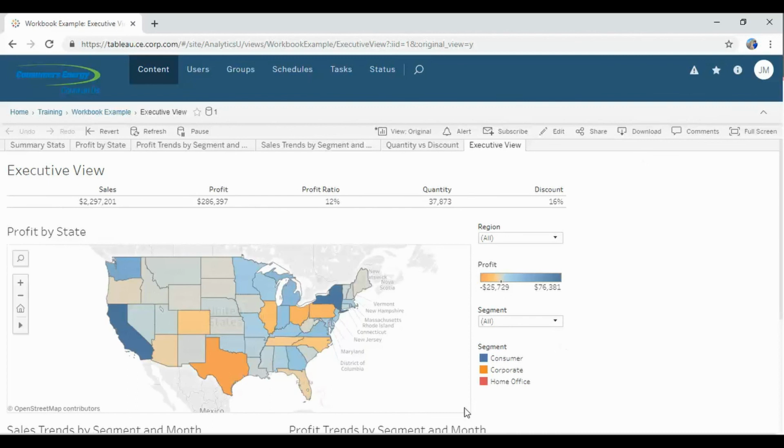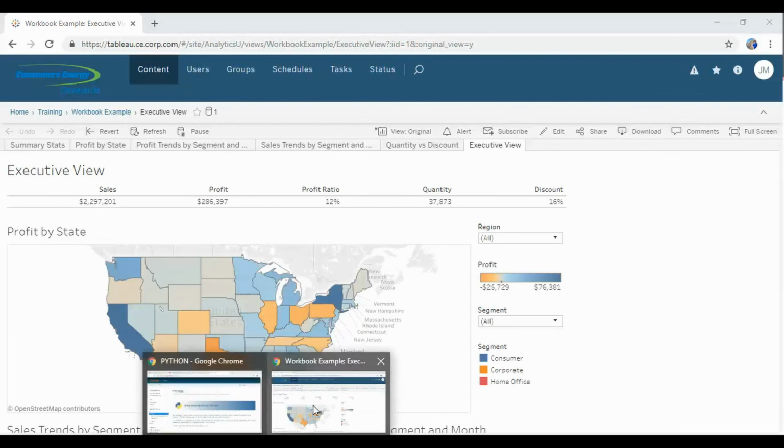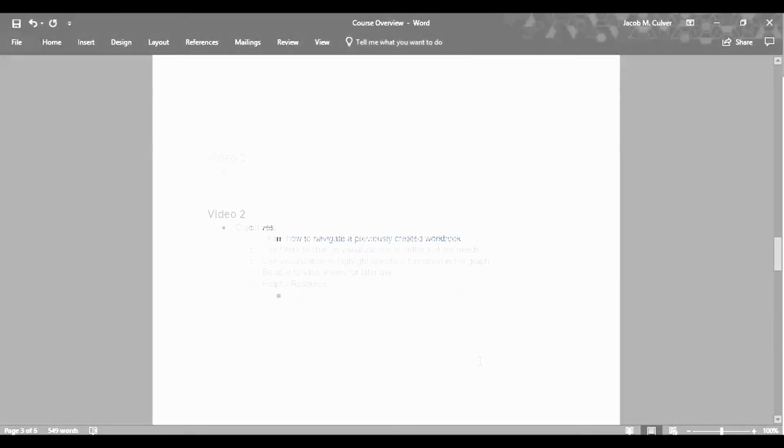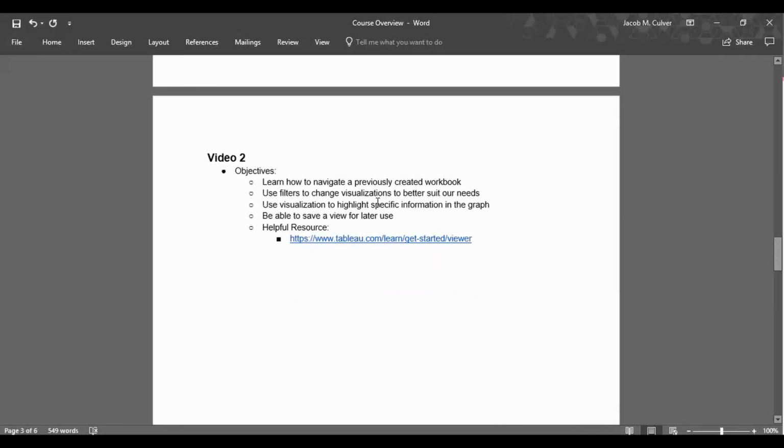So this has been a brief overview of how we can navigate a previously created workbook, how we can use the visualizations and the filters to make the workbook look exactly how we want it to look to aid in our data analysis. And we have learned how to save a view for our later use, even with the ability to save it as our default view.